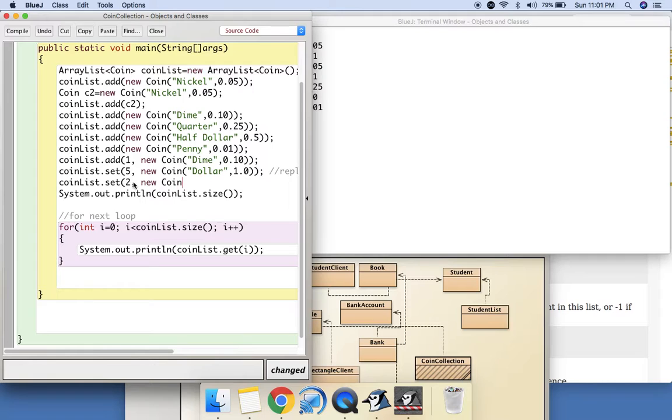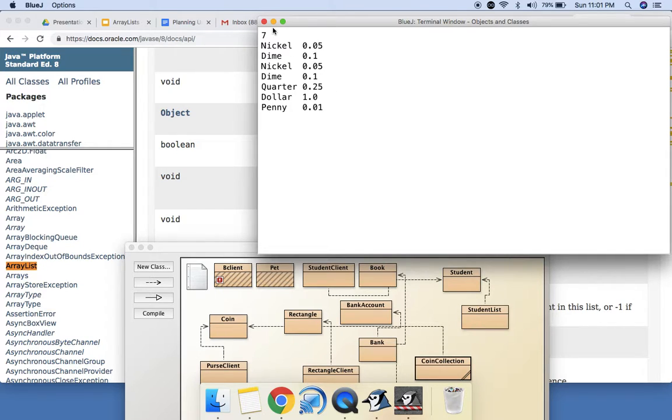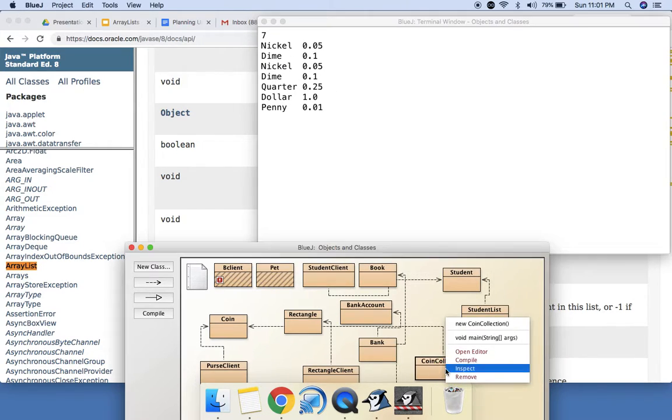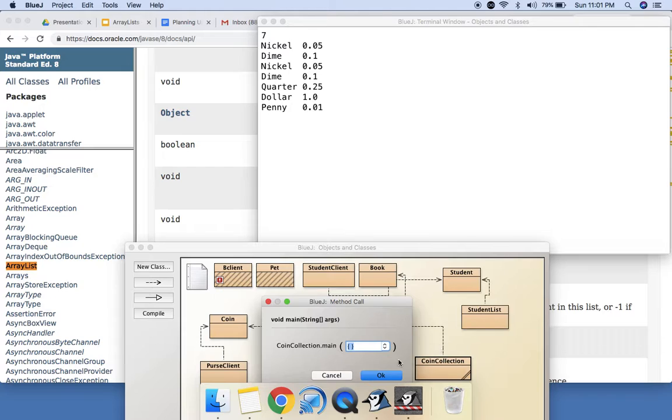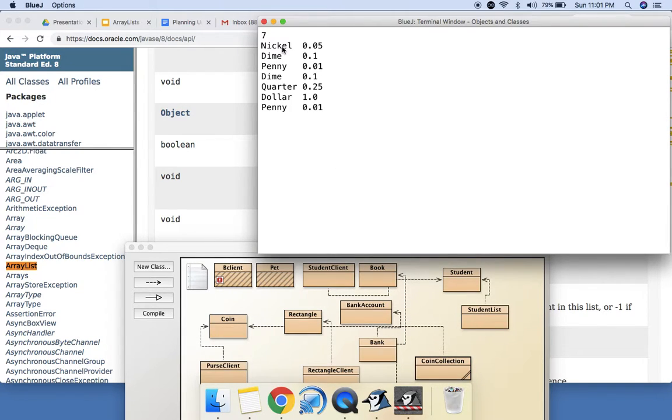So I have to say new coin. I'm replacing it with penny and then 0.01. Now if I run it, my second nickel should have gone. A comma is missing there. So my second nickel should have gone, and when I run it again, my second nickel is gone, because I said set.